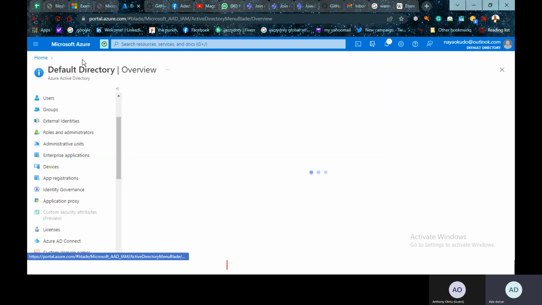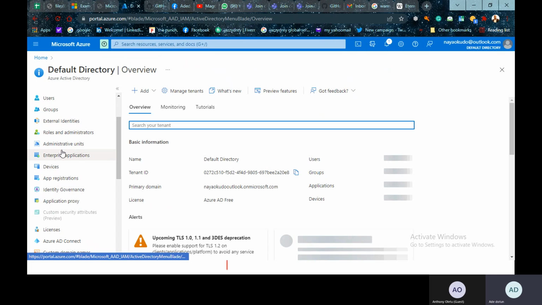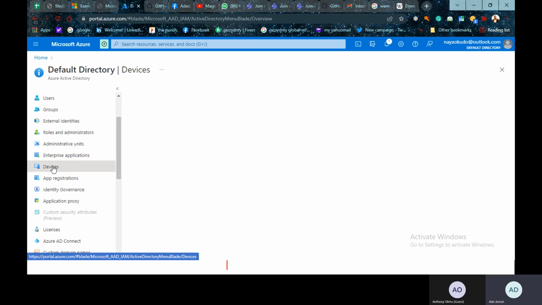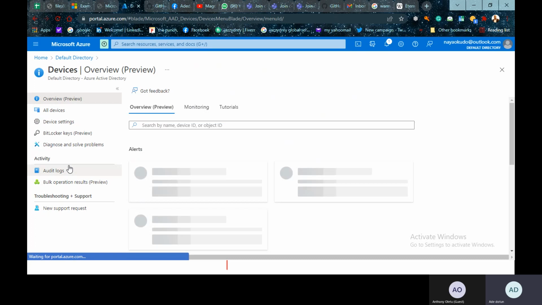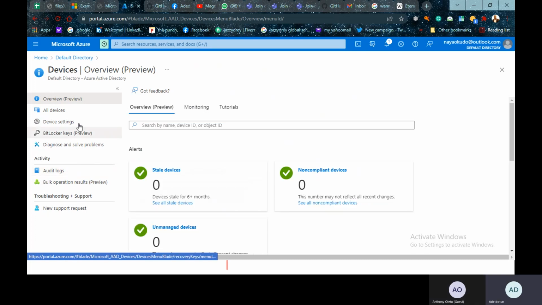Okay, so let me go back to default. So I've spoken about enterprise application. Now, this is where we are going. That seems to answer your question. See, device. Can you see device? Because that's where your question stemmed from. So, what does device do? This one registers every device. There are two ways of registering a device. Either they are domain joined or registered. That's the technical word they use in Azure. Domain joined or registered.